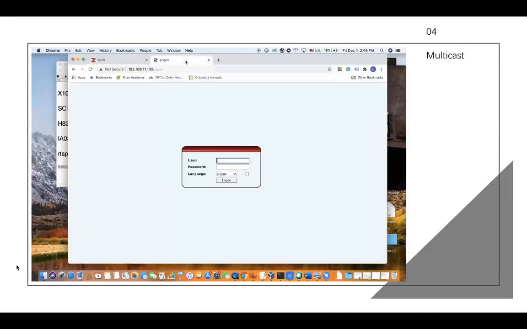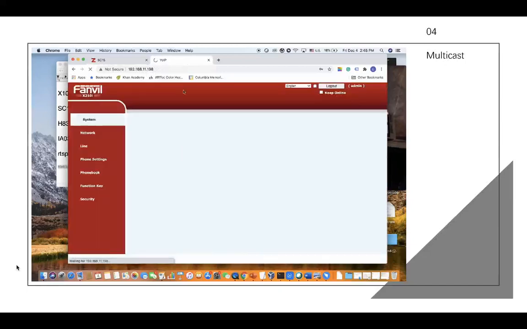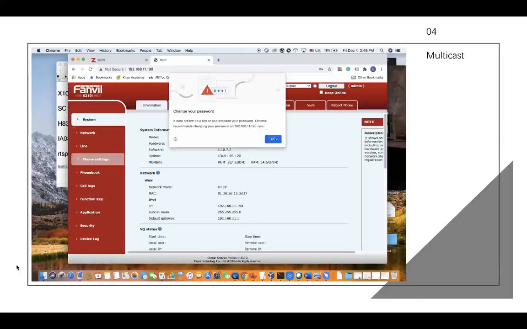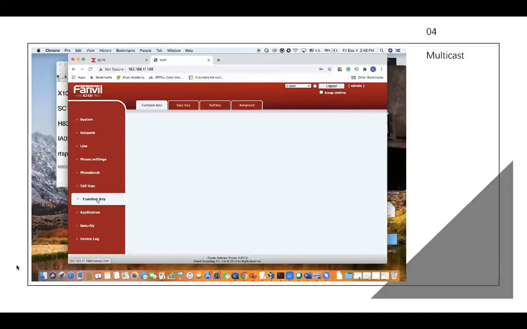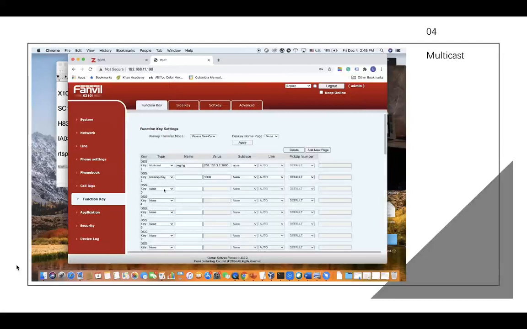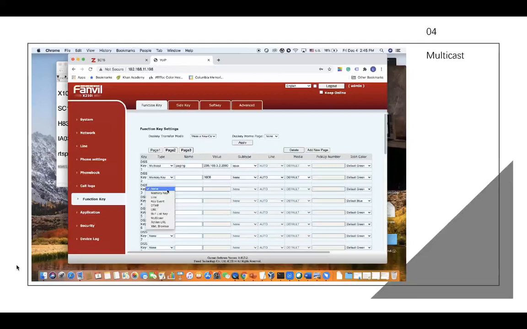And also logging into the IP phones system on the function key. We need to set up the multicast as well. So let's do multicast, and then let's do paging. And putting out the multicast address.